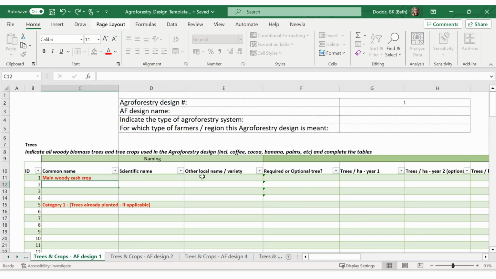In each of the agroforestry designs you plan on implementing, it is important that you write down your agroforestry design number and name, what kind of agroforestry system you have, which is a simple drop-down menu, and for which farmers and region this agroforestry design is meant.